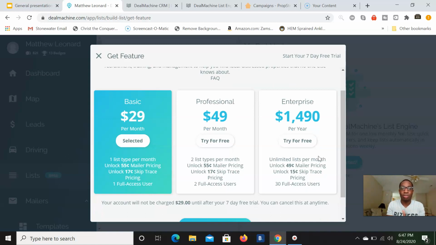They offer $29 a month, one list type per month, and then full user access. And then you have $49 a month. You can get two list types. And then you have their yearly of $14.90 for the year. So you can get unlimited lists and different things like that. And I think when they say one list type or two list types per month, that means you can only get like a vacant list for this month. You can't get vacant and tax defaults for this month. You can only stick to one list for that month. That's what I'm guessing. If I'm not, DealMachine, please correct me.